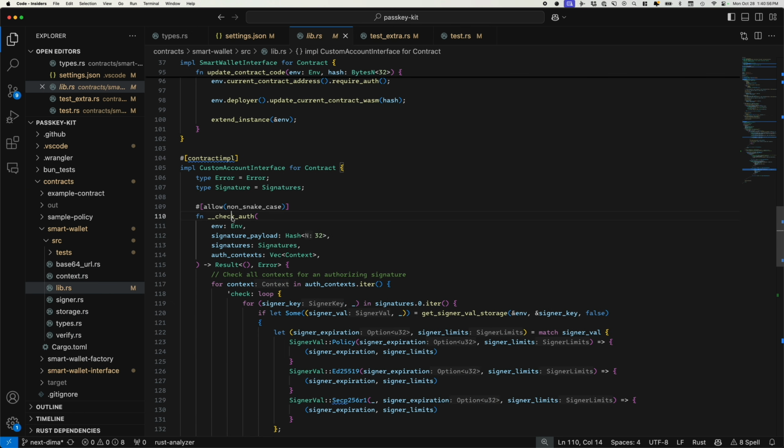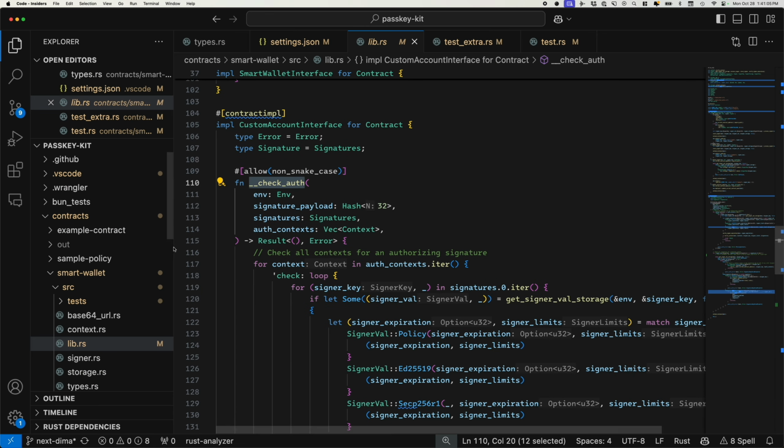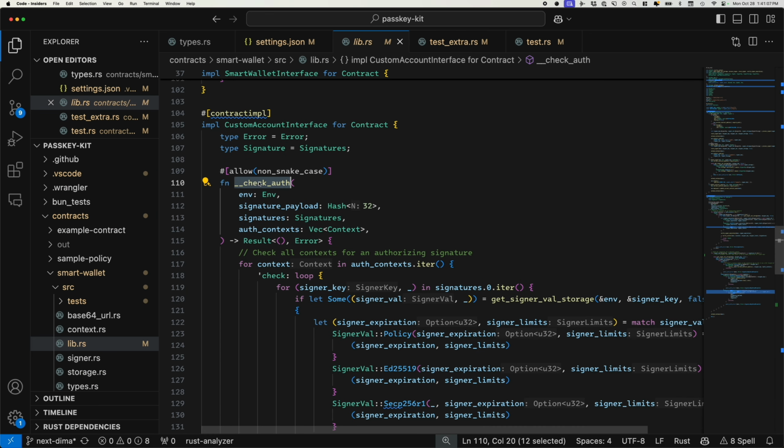And this is very specific to checkauth, where you have this auth context. So checkauth is a special function that's given to us by Soroban, by the protocol itself. So this is not something I invented. It's something that exists on contracts. Contracts can choose to include a special function called checkauth. We're about to get another one called constructor. So it'd be underscore constructor.